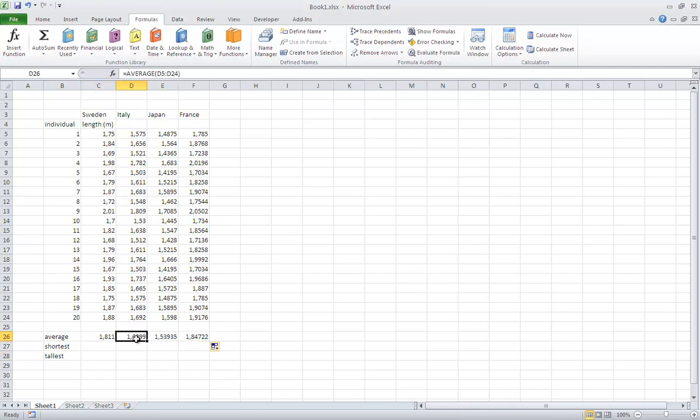I double click to check that the calculation is correct. It's still the average and the range has moved one step to the right. I press escape to exit. I check this as well, correct, and this as well, correct.